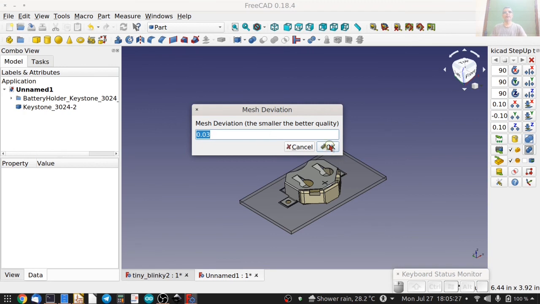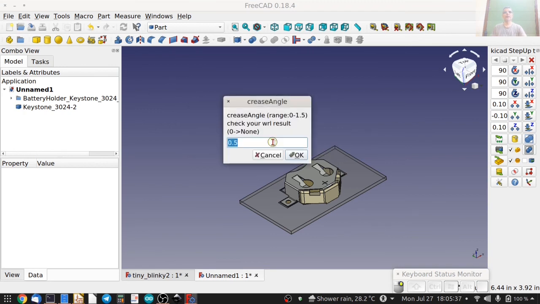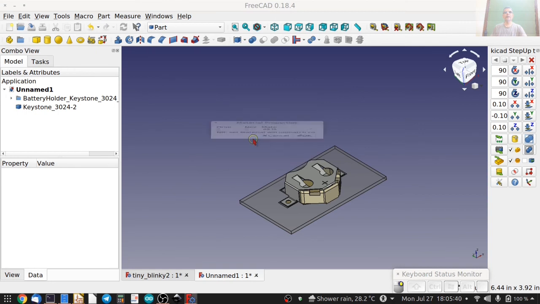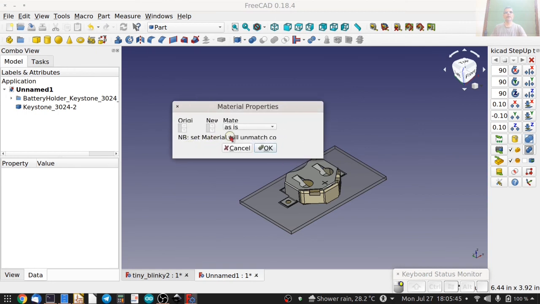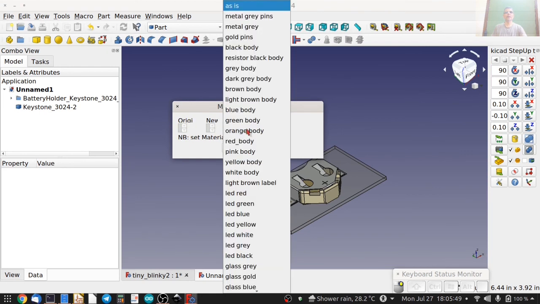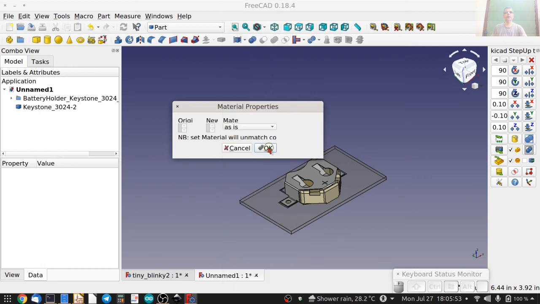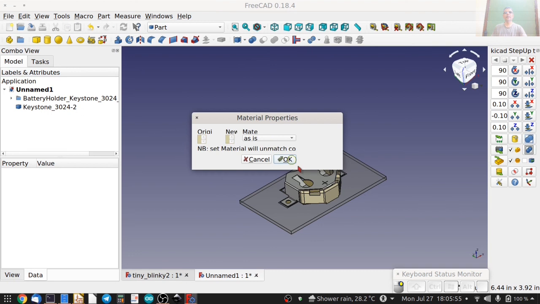Mesh deviation can be left as it is. Click OK. Crease angle, click OK. And here you can set a fresh color. So here's the original, which is the chrome color, and the new one can be set as something else if you'd like to. And for now, let's just click OK, because that color is what we require.